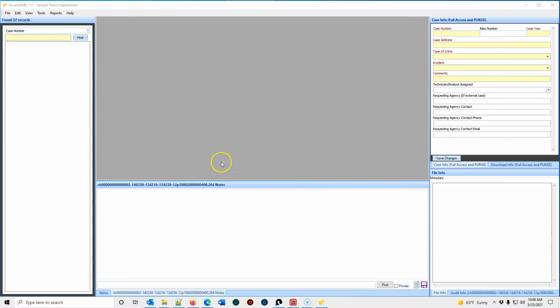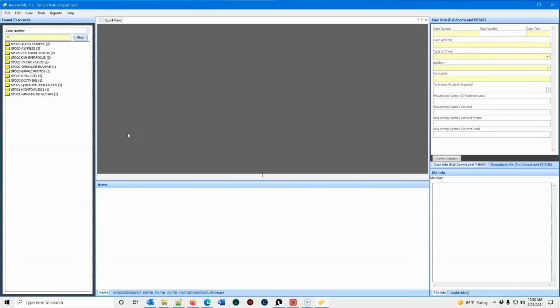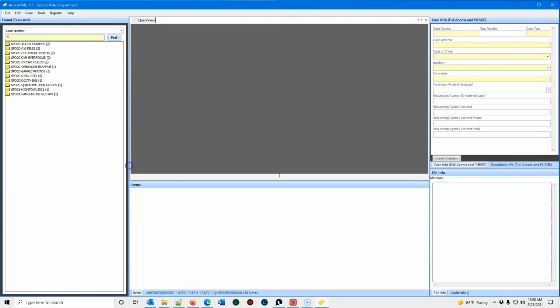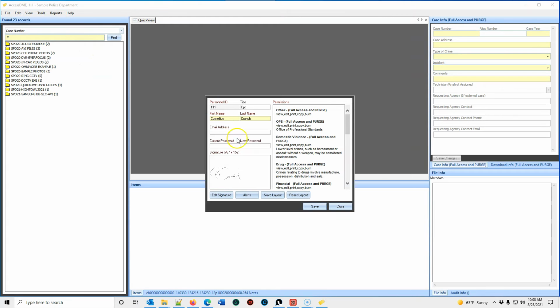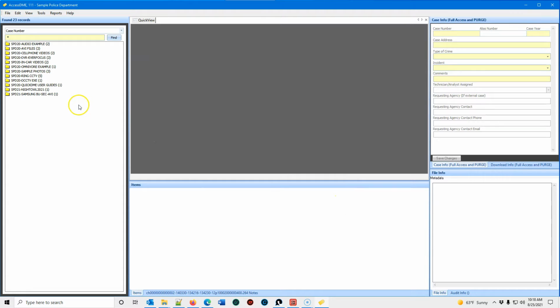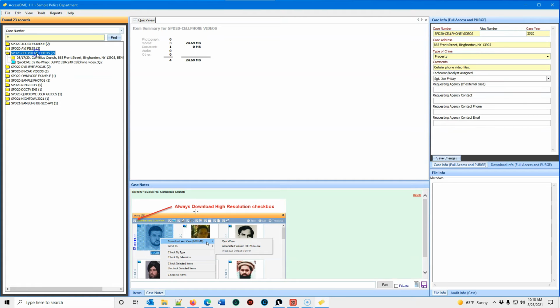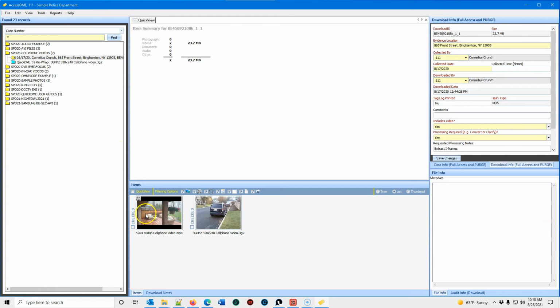By default, AccessDME opens full screen on your primary display. However, users can move and resize all of the panels and windows to suit their particular preference and workflow, then save their layout via Edit My Settings. The 30-day demo installation also opens with all of the sample cases already listed in the search window. I'll select a case from the search window, then select a download folder containing a couple video files.